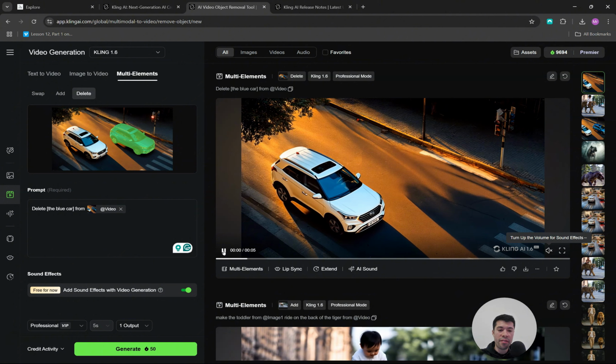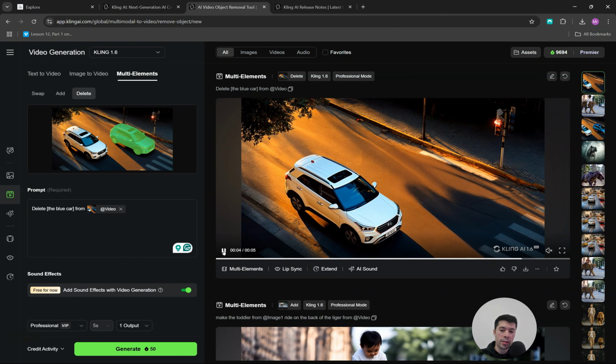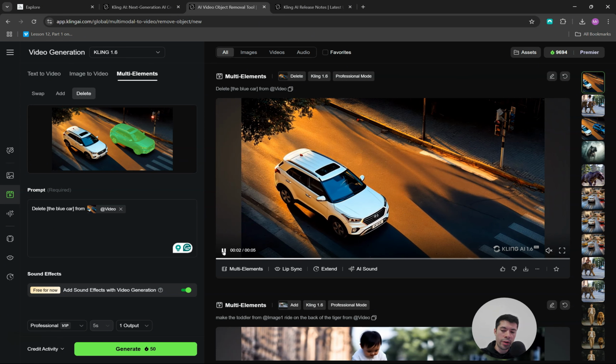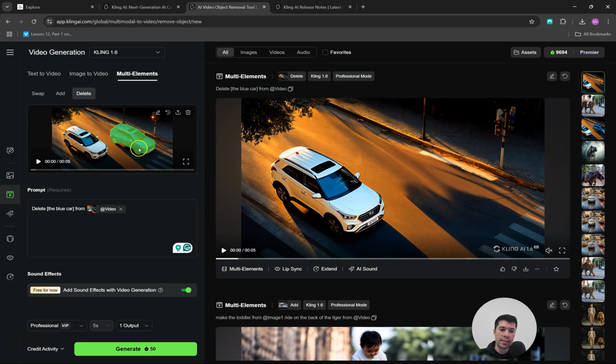These features are very useful and they will save you a lot of credits because you don't need to keep regenerating video after video. If you want to delete something, you just select that thing and ask for it to be deleted. If you want to add, you can do the same thing. And if you want to swap, you can also do exactly the same thing. All of that are guaranteed to save you a lot of credits.